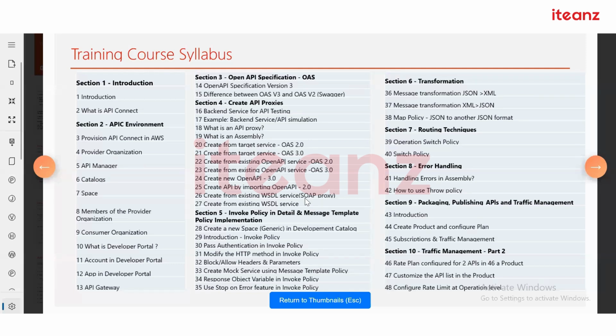And there is one more course. If you want to master APIs, then you have to learn one more thing. Have you heard about DataPower or the DataPower gateway? An APG gateway, something like that.